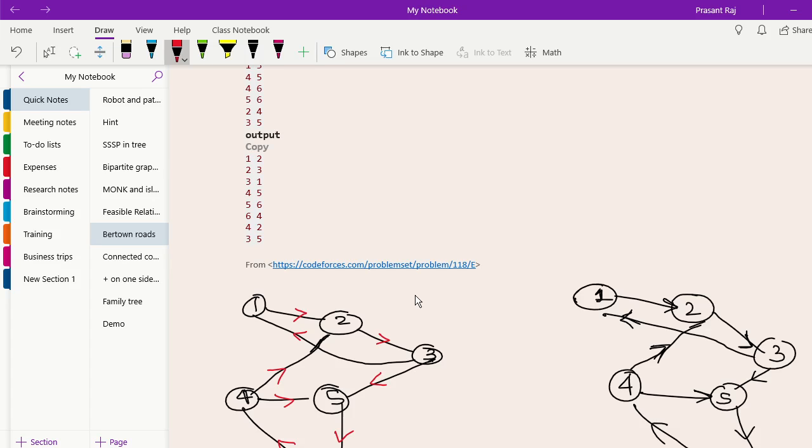If you have not watched the finding bridges concept video, then first watch that video, and then you will be able to understand. So let's come to the problem.